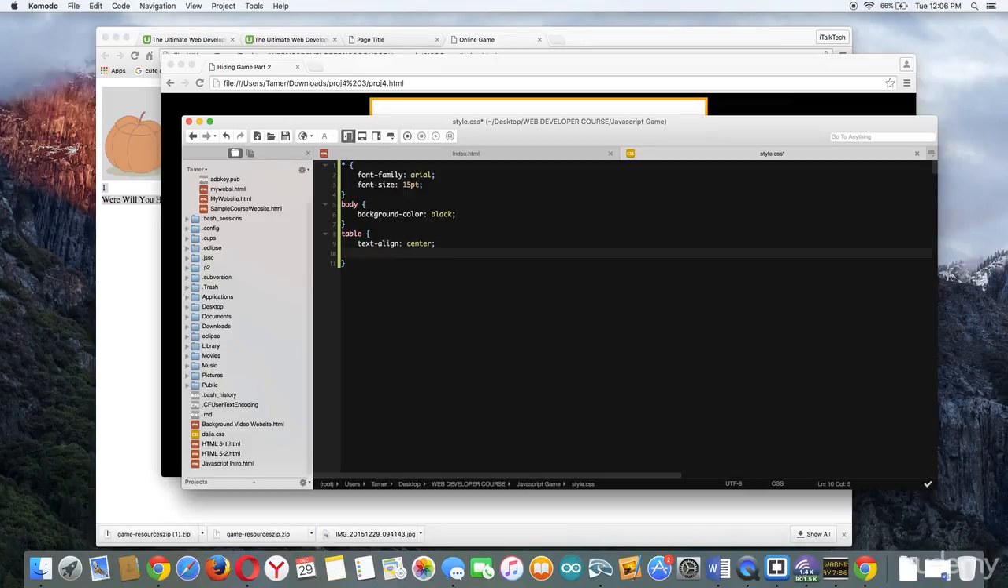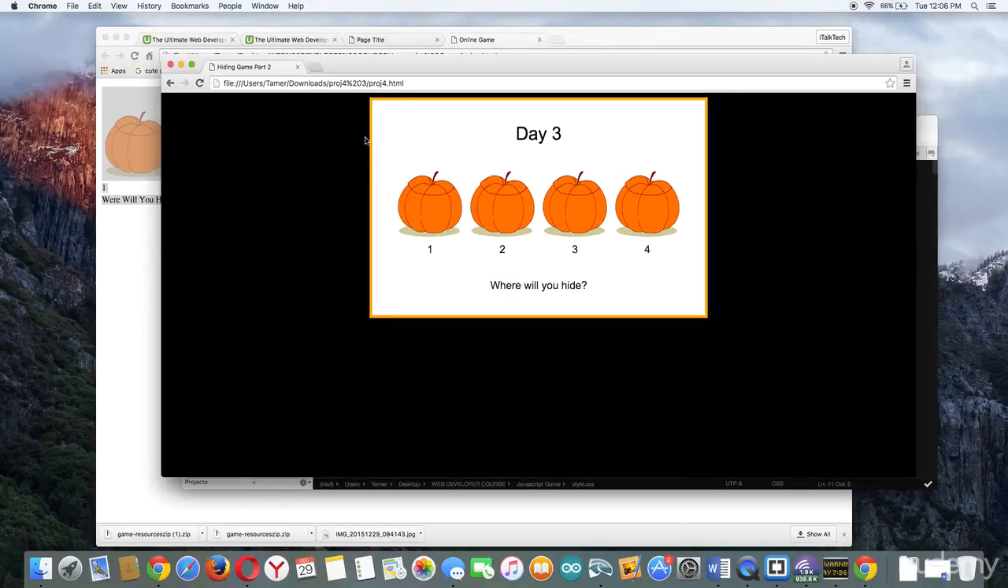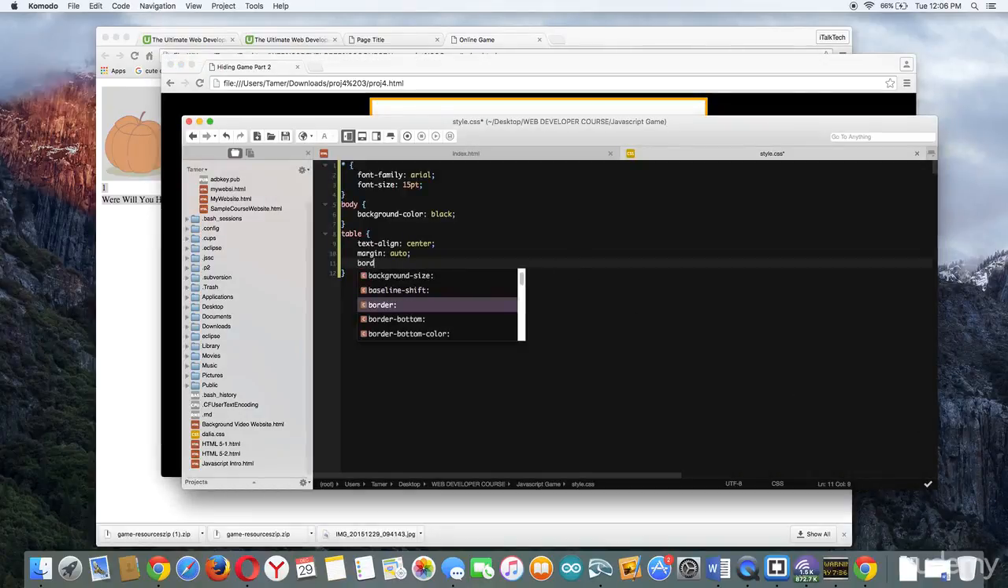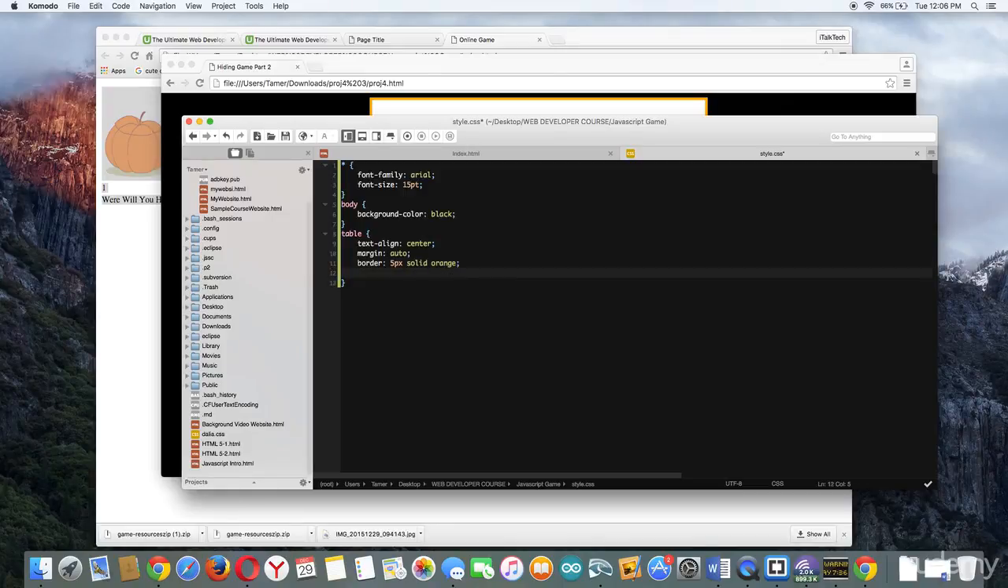Alright, next declaration we want to use is the margin. We're going to set margin to auto, that way it equally centers things out. Next up, we want to add a border. As you can see, we have a border that's orange that's surrounding this. So let's go and add that border. So we're going to say border will be 5 pixels, and we can add a space. And we want this a solid line, and we can add a space. And now we want to give it a color. So we're going to call this orange. And that will be it for the border.